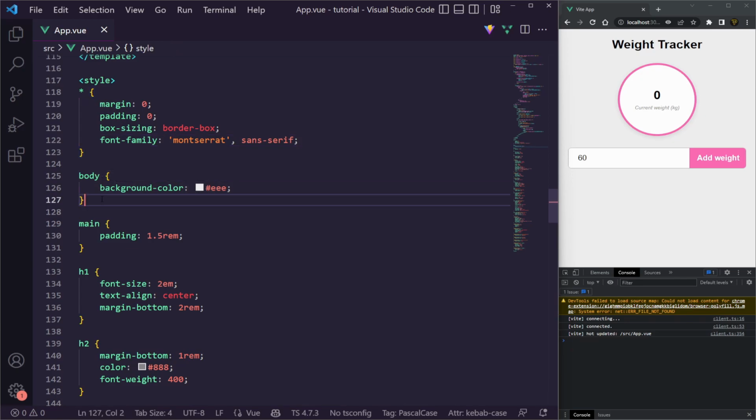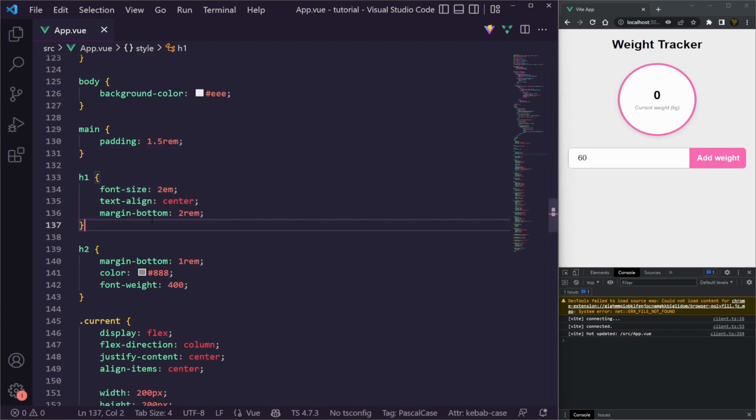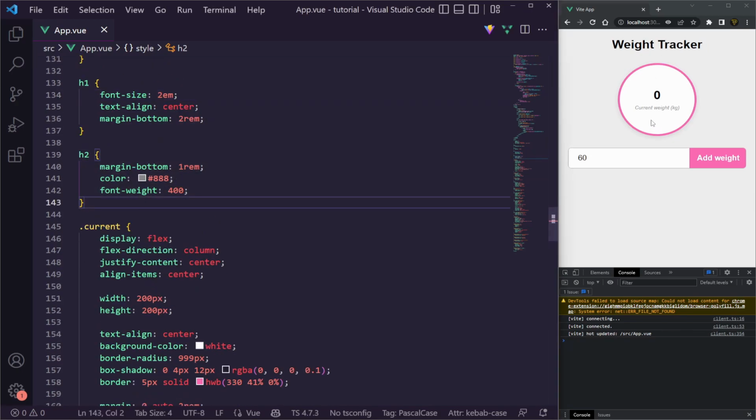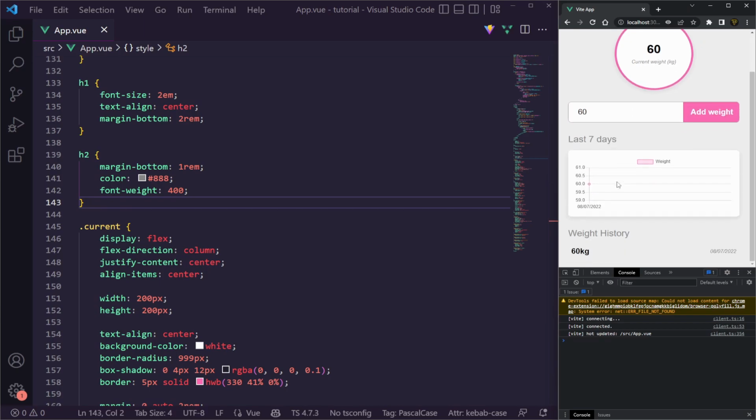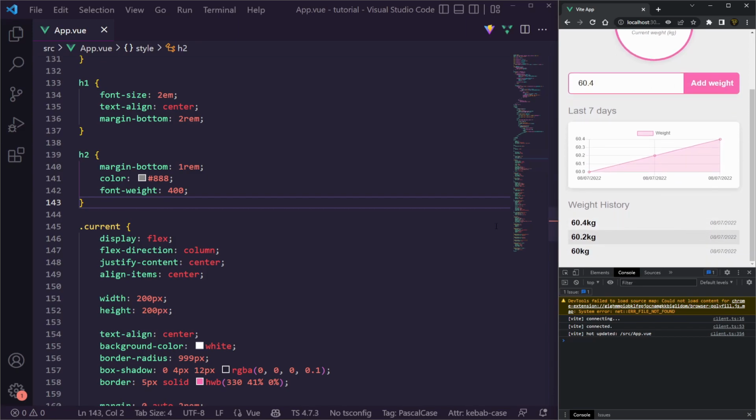We can also get the body. We're going to set it to a grey. We're then going to get the main and add some padding around it. We're then going to get our H1s and make them bigger, centered, and have some margin below. Same with our H2. We're going to do a similar thing. All our H2s here. So let's just say add weight. You can see last 7 days and weight history there. And there you go. You can see that changing. And it looks pretty cool.